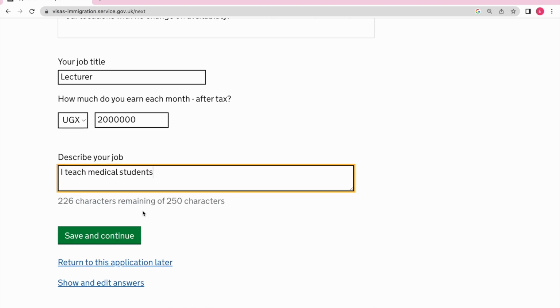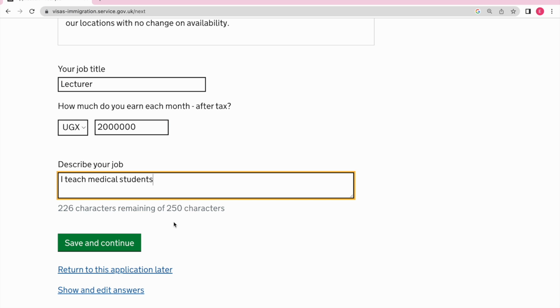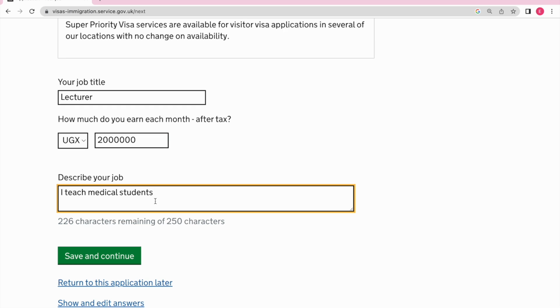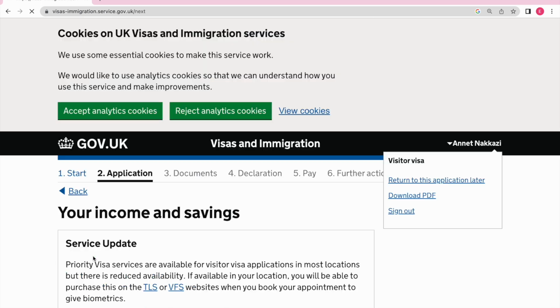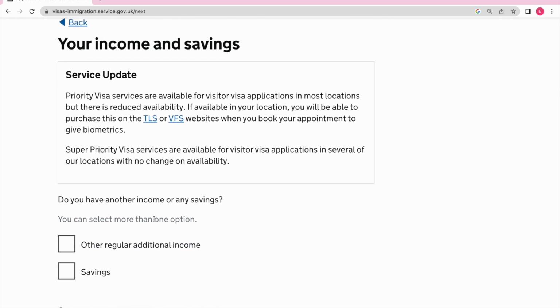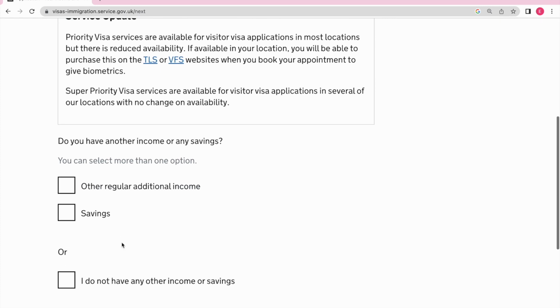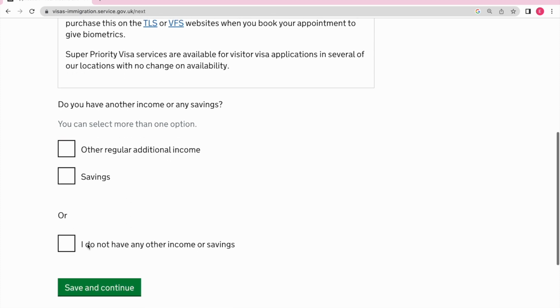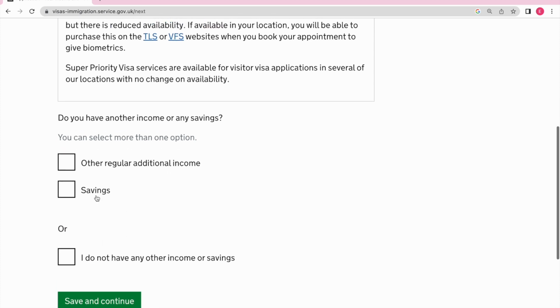So I'm just writing in a few things so that we can continue. But please, just give as much information as you can here. Your income and savings. Do you have another income or savings? It's good to have.